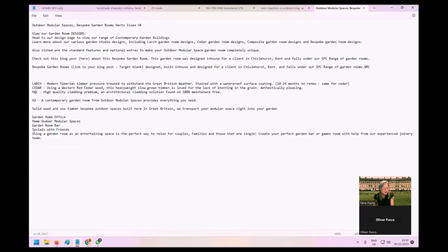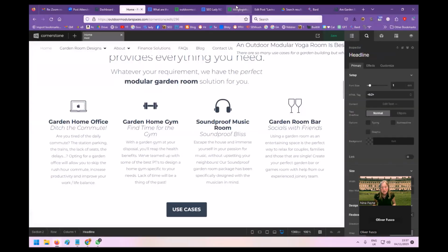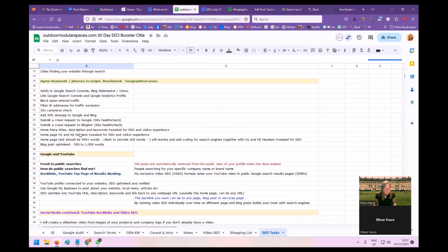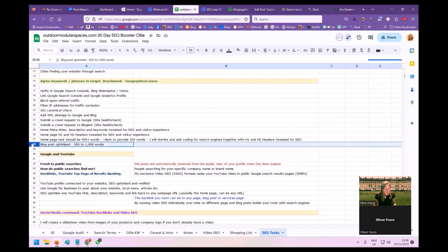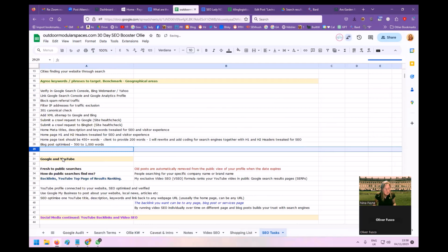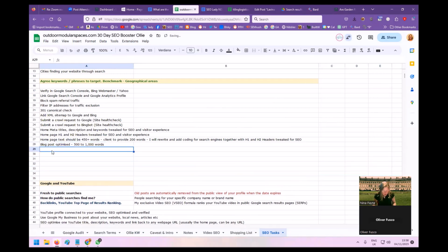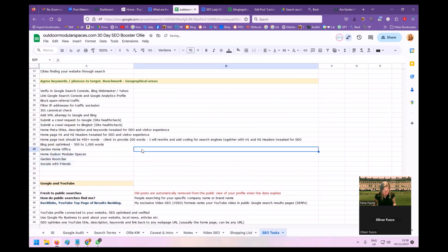Garden room, bar, socials with friends. Okay, so this is going in. This is very helpful. So SEO tasks: blog post optimized. So let's do one below. Right, so these would be those. So that would be 4 blogs. So I'll write 4 blogs for you. These will be linked internally from the homepage.